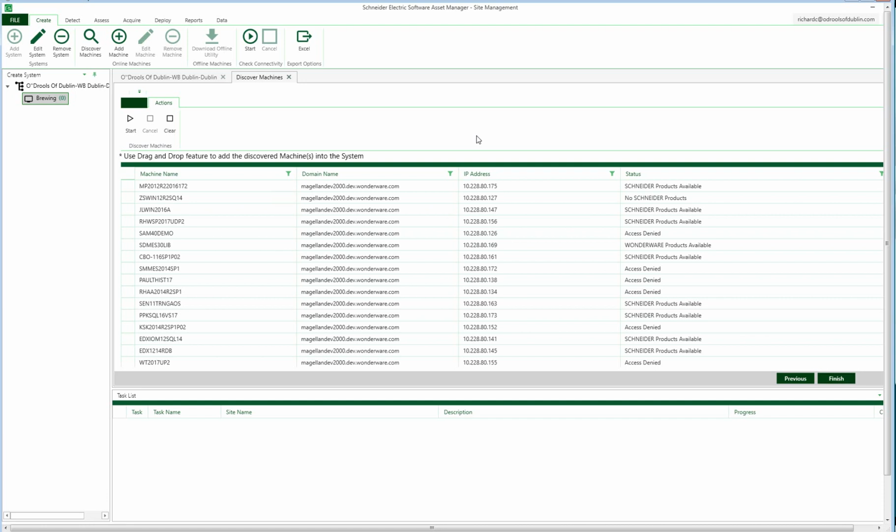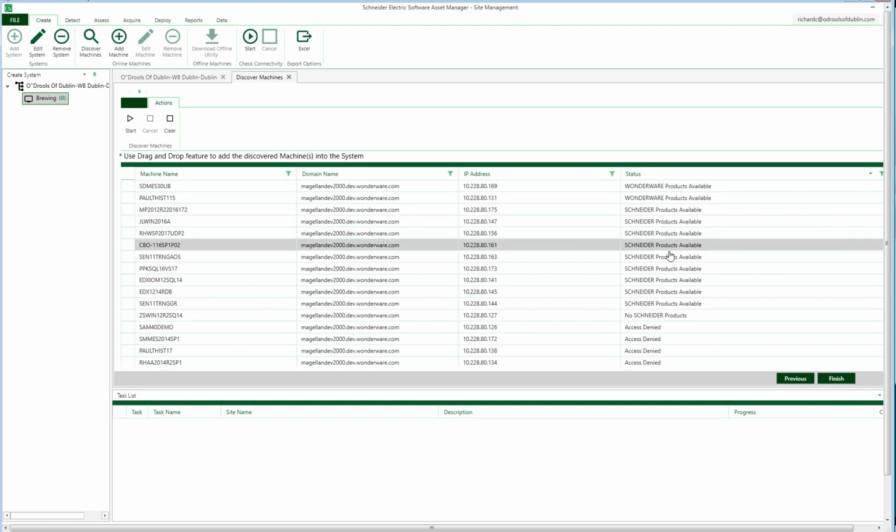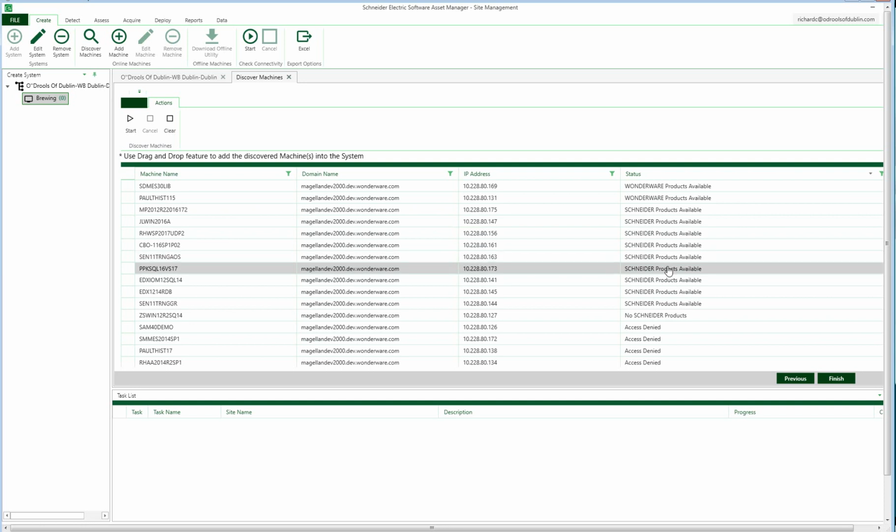Once discovery is complete, I am presented with a list of machines. Machines that say access denied are likely machines for which the credentials I provided are not valid. If I sort the machines, I can see those to which Sam was able to connect successfully. A cursory inventory was also done to see if any Wonderware, SciTech, or Ampla software is even installed on the machine.